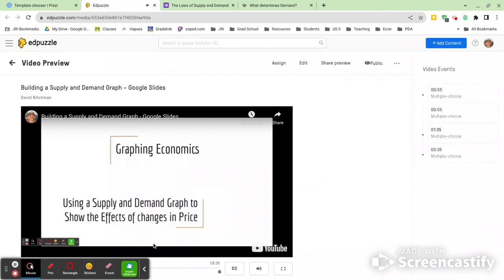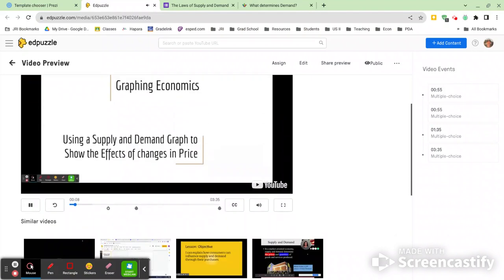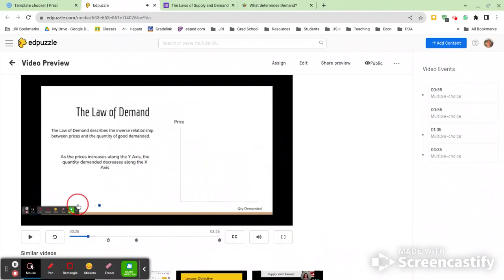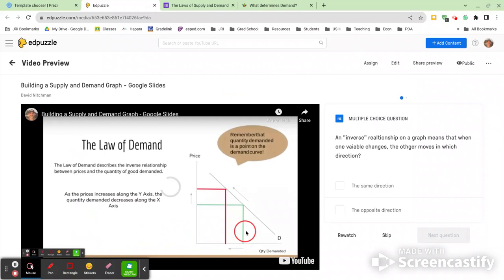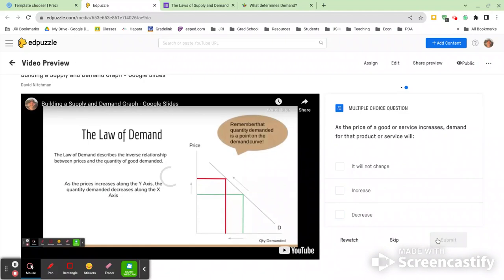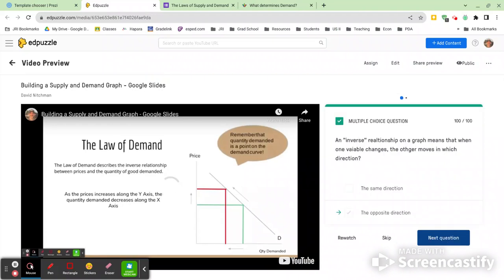If you go through, we'll go forward a little bit. You can go through, and then when you get to a certain point, here comes the questions. An inverse relationship on a graph means that when one variable changes, the other moves in the opposite direction. You can rewatch parts of the video if you don't understand it, or you can skip the question. Next question. As the price of a good or service increases, demand for that product will decrease. You submit, and it will tell you that you got the question correct.